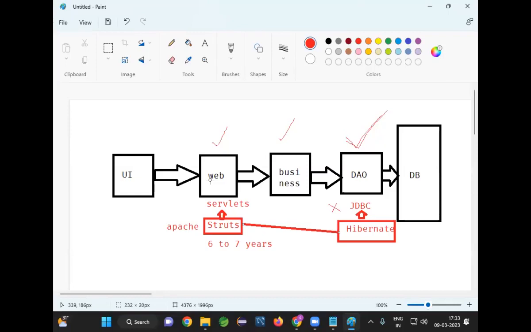People were struggling in the market. Some people were using the Struts framework and the Hibernate framework to develop the project, and they were facing a lot of integration issues. Struts we need to download from one website, Hibernate from another website, and we need to integrate Struts with Hibernate. Struts 2.x with Hibernate 5.x, Struts 1.x with Hibernate 4.x. Version compatibility issues are there.